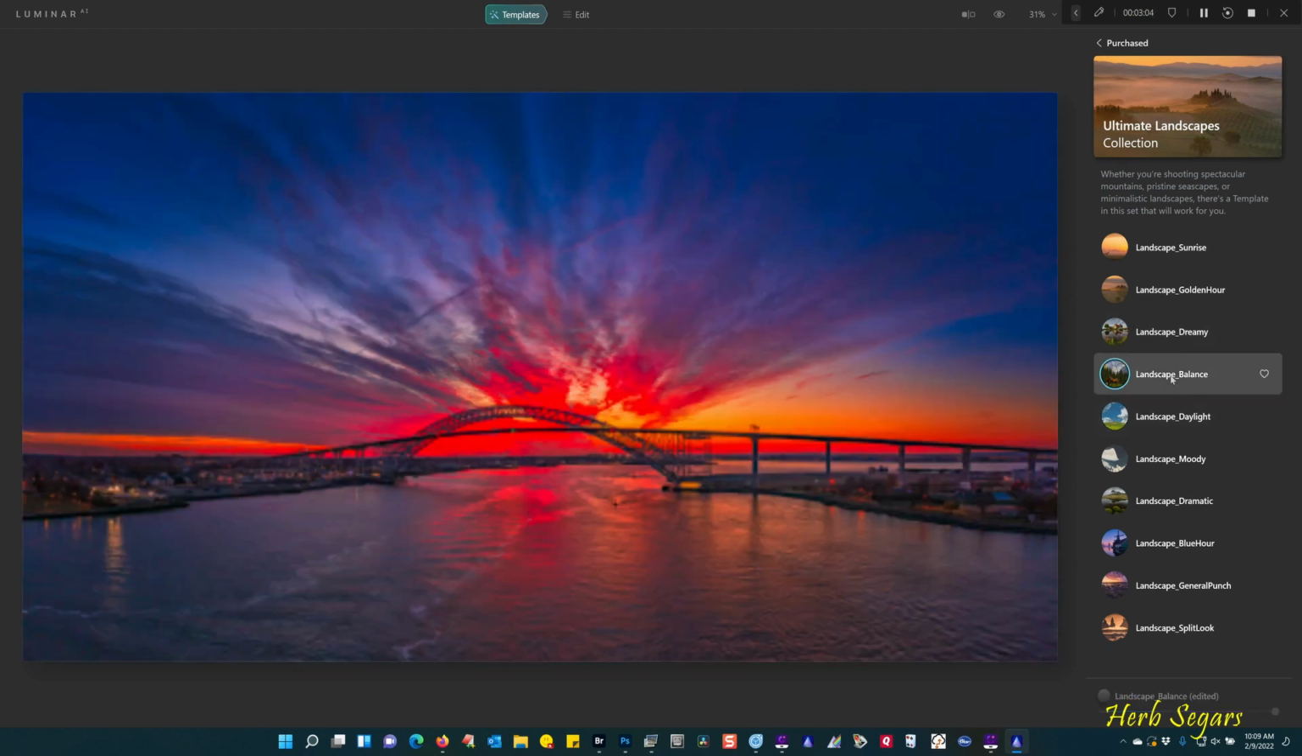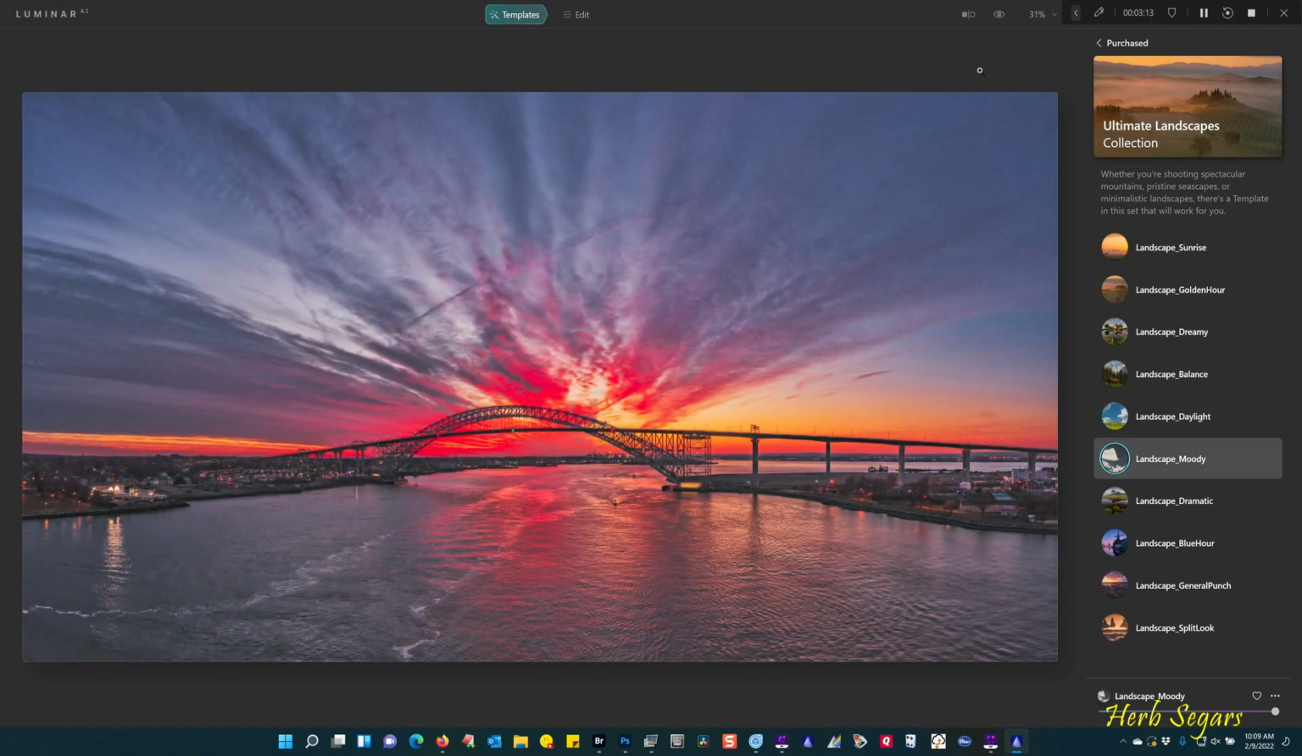I'm going to do the landscape balance. Now it's a little too dark and oversaturated. We'll go to landscape moody. And this one's not so bad. I think I could live with that.